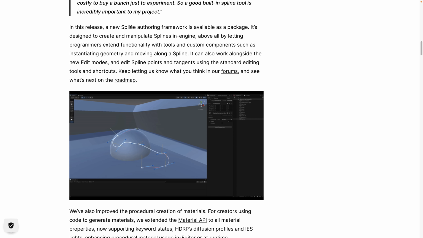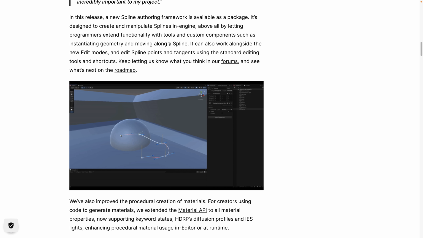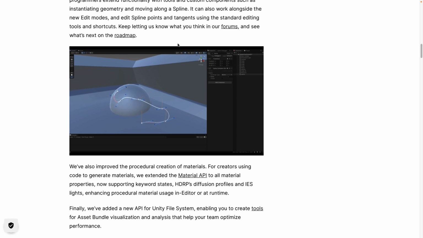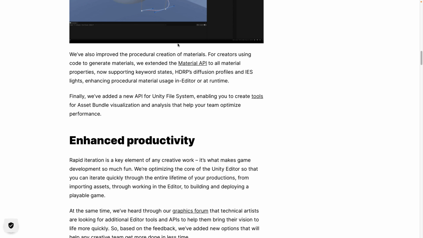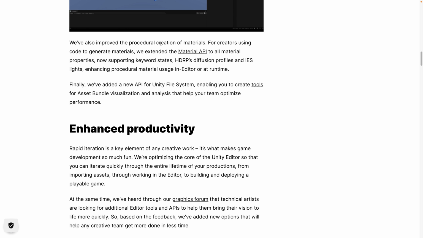It's designed to create and manipulate splines in Engine, above all by letting programmers extend functionality with tools and custom components such as instantiating geometry and moving along a spline. So if you're creating a tool and you want to have spline controls for it, this new thing could definitely be useful for you. They've improved procedural creation of materials, creators using code to generate materials.